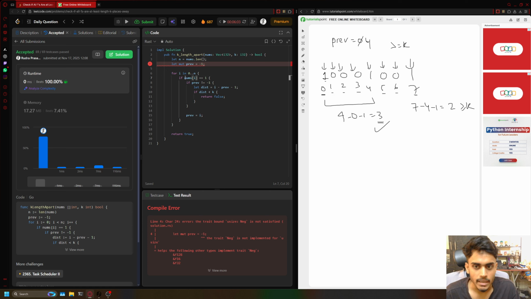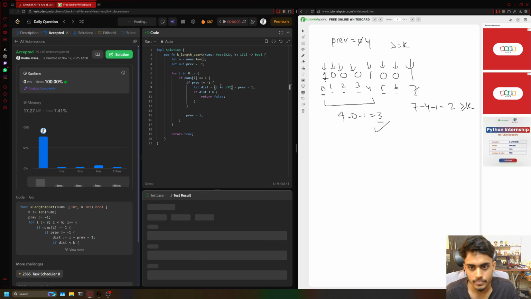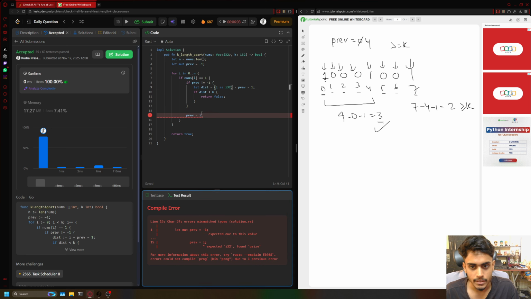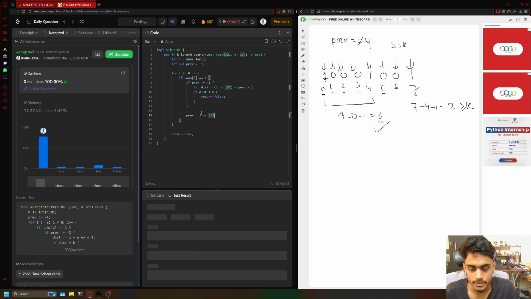And yeah, the trait usize. Oh, okay, what is happening? So here i is usize. At first when we give this, the compiler doesn't know what to store here. So when we are doing this, the compiler thinks that prev is usize, so our initialization becomes wrong. Here I will simply convert i to i32, and here also i32. Yeah, this should work.